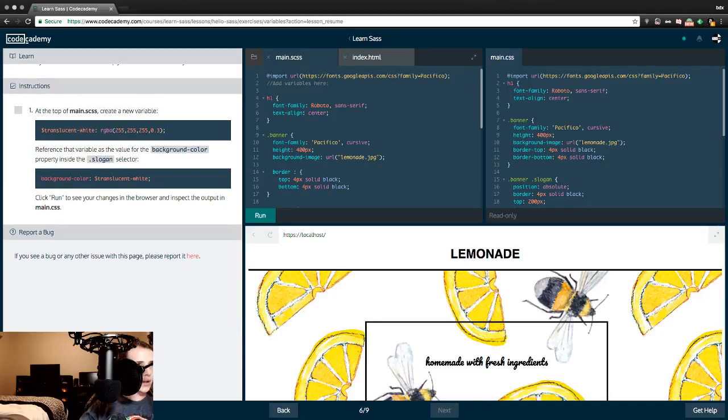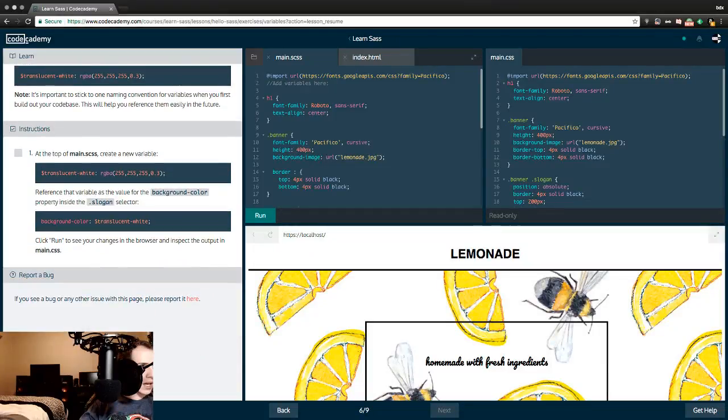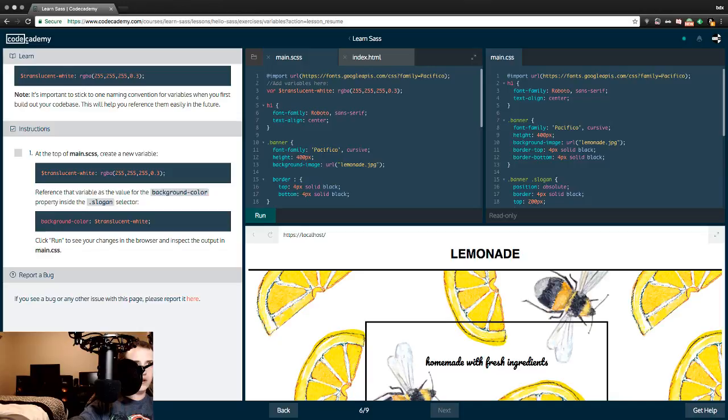I'm pretty sure I'm gonna destroy this, but at the top of main, create a new variable. Copy. Add variables here. Wait. Do I need to write var for variable and then drop translucent? Or can I just have translucent with no variable? Ah, your comment was for the previous one. That's fine. Okay, noted. Variable. Yay or nay? Or var? Meh? No? I'm thinking no. But we'll see.